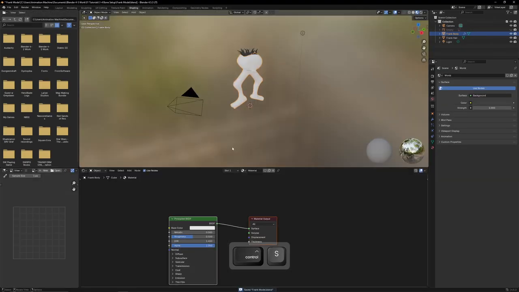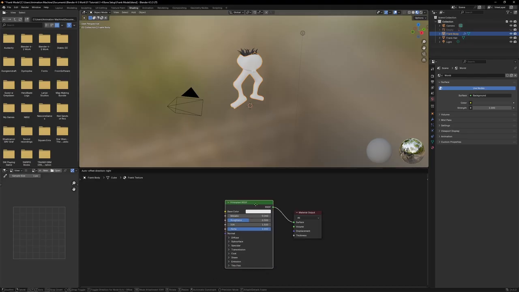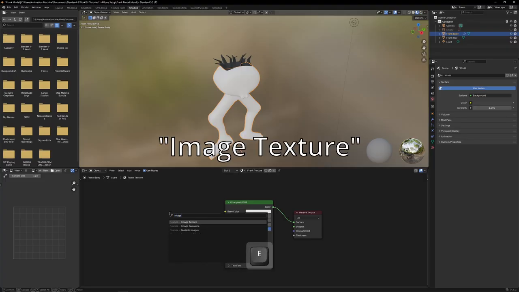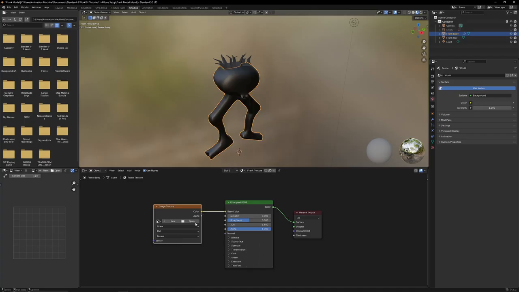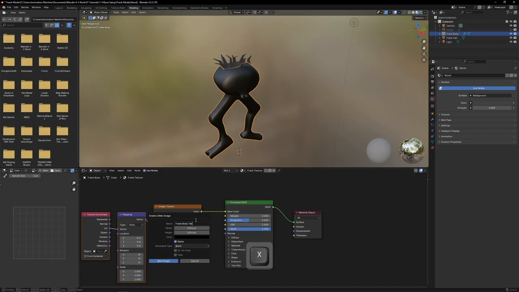Now let's go to shading. Make sure that you are on Frank Texture. So for this, we're going to hit Shift A, going to hit Search, Image. This is really simple. Image Texture. Connect color to the base color. Now we're going to click on the image texture. We're going to hit Control T and make sure UV is connected to vector over here. Hit New to create a new one, and this will be Frank Body Texture. Leave it default 1024 by 1024. We'll just use that for now.